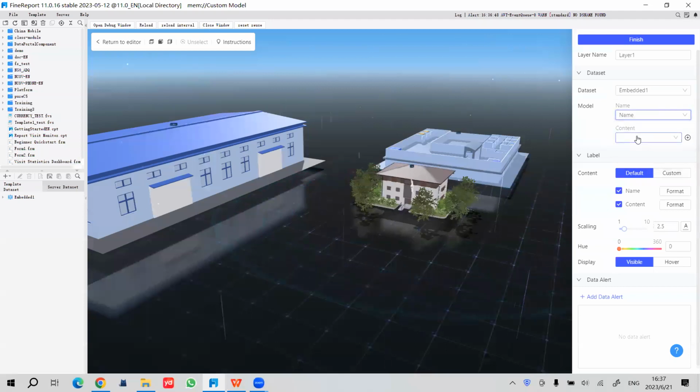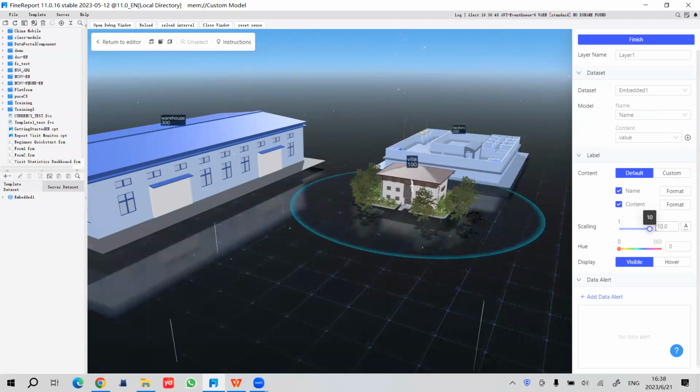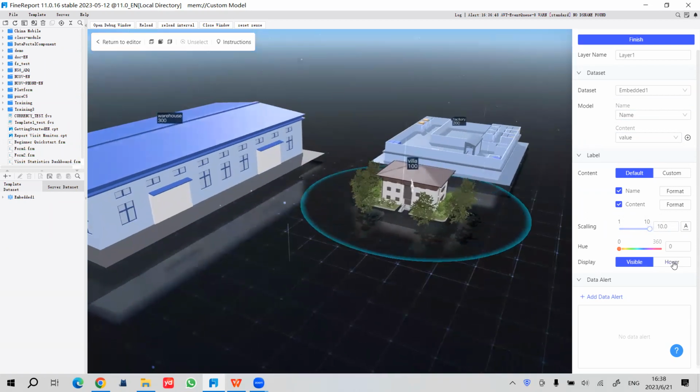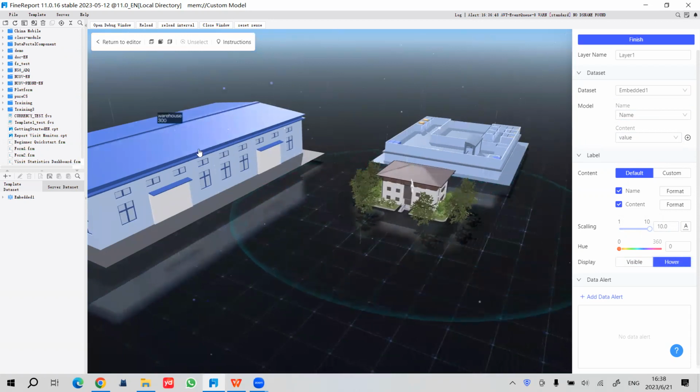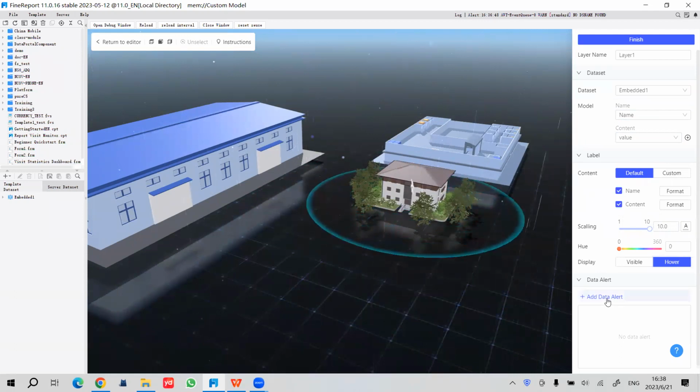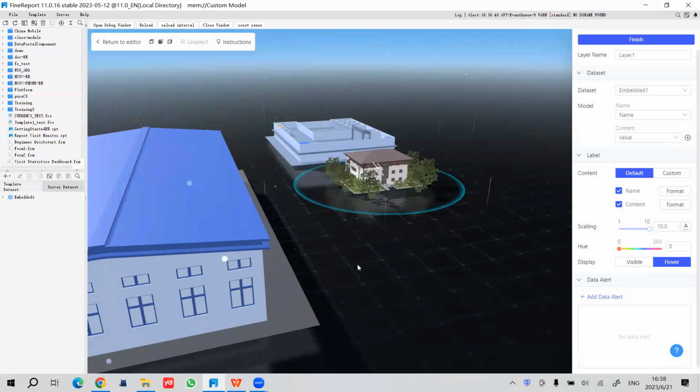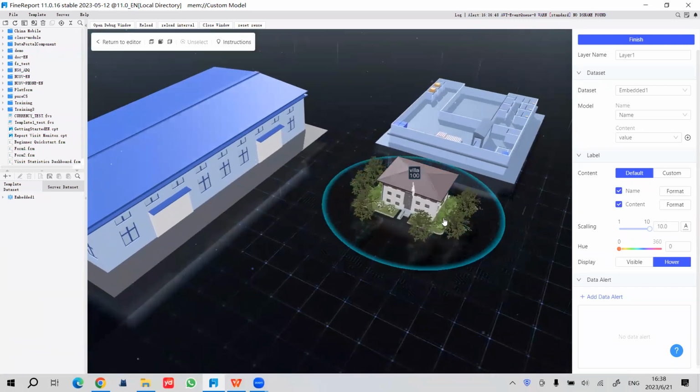Okay, model name and the content. We can scale it to a proper size like this, and use the hover. Also, we can add some data alert, and if we use the data alert, you can use the condition and change the color of the 3D model, the surface of the 3D model.